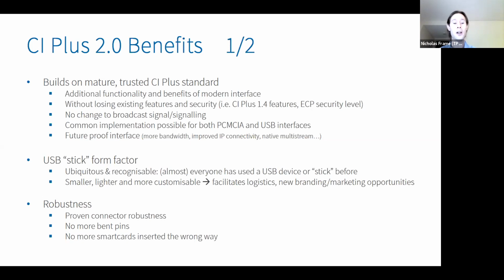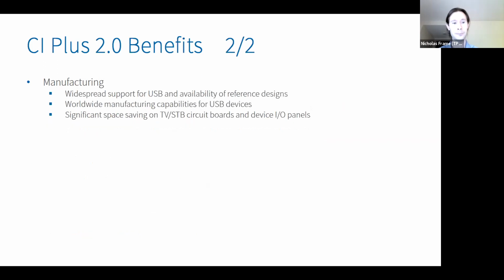So all of that together means fewer calls to service centers and fewer service interventions, whether it's from the operator side or from the manufacturer side. So a real benefit there.